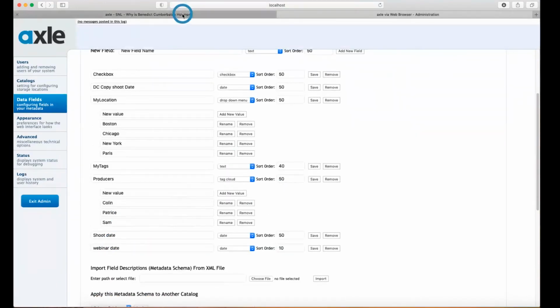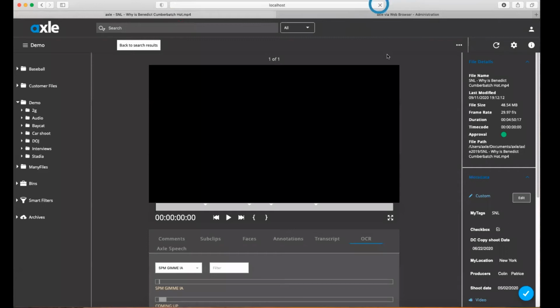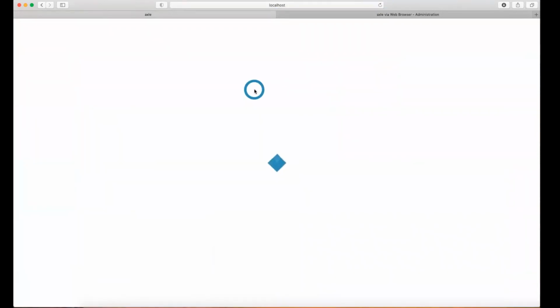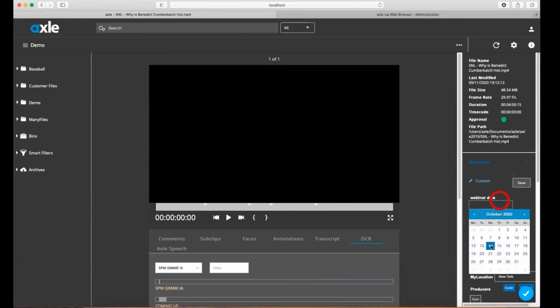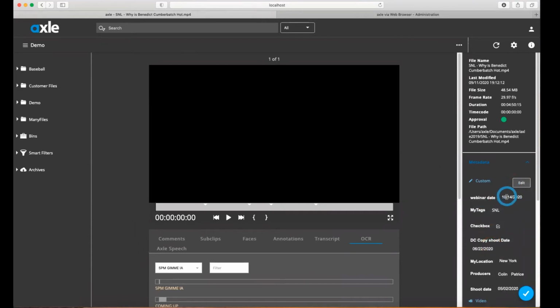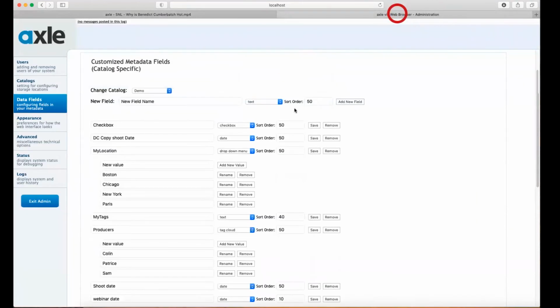And if I were to go back and refresh this window now, where I have the video already, you will see that I have a webinar date first as a date. And I will say that today, save, and there we go. We have the new metadata field, and you can choose a different type, and we help you build the drop-down menus, radio buttons, and so on.